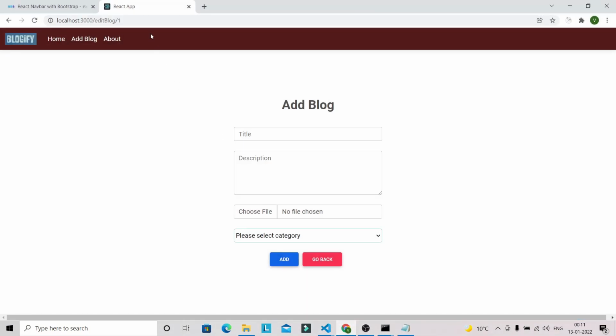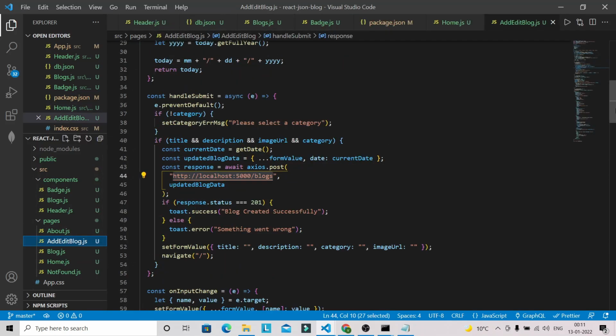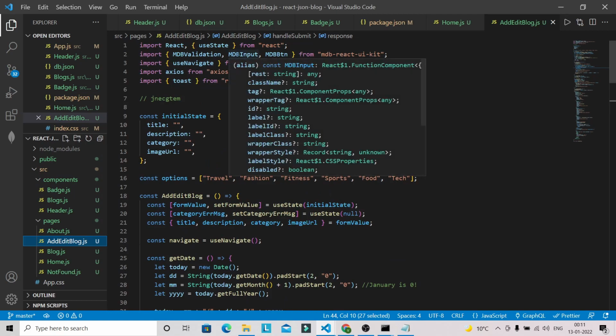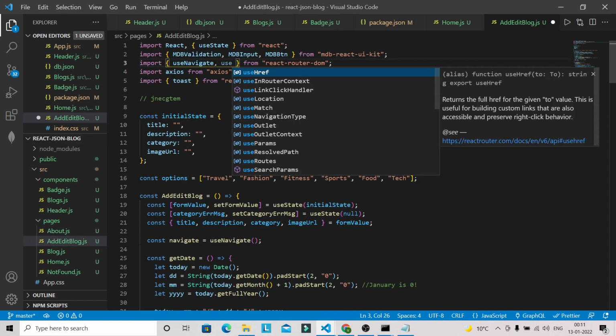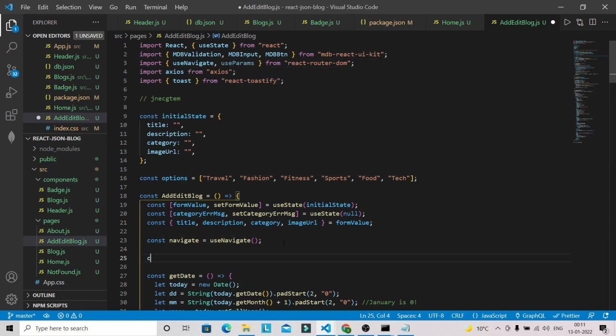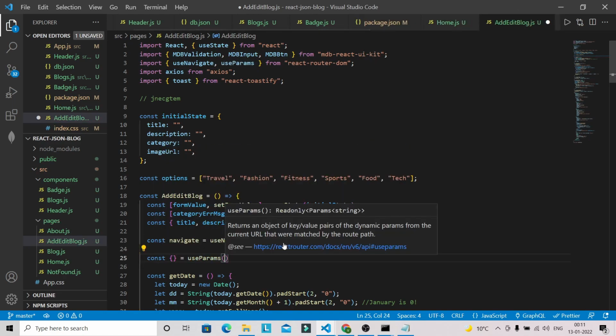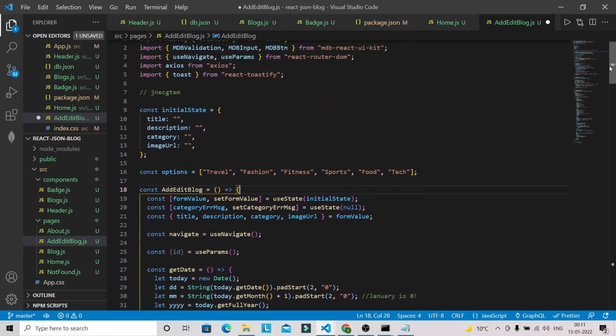So here you can see that in the URL we are getting the ID. So we need this ID in our add edit blog.js file. To get that ID, we are going to use useParams from React Router DOM, and we can use it this way, useParams, and we can destructure the ID that we have in the URL.